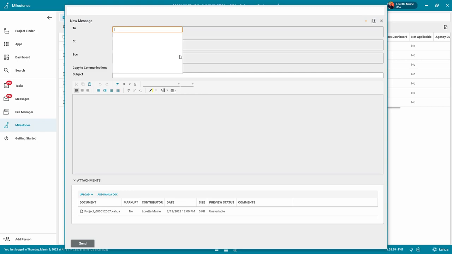In the To field, begin typing the name of the delegation manager. Check the Copy to Communications box. In the Subject field, type Project Number and enter the Kahua Project Number. And then write Delegated Project Complete. In the body of the text, notify the delegation manager that the project has been completed and that files have been uploaded to File Manager for review. And click the Send button.